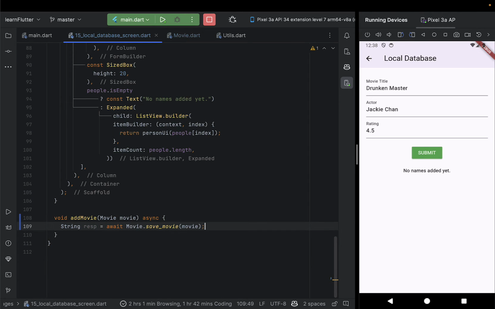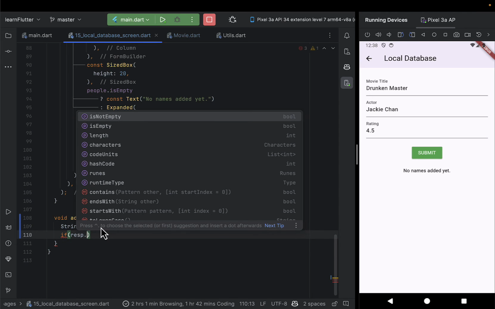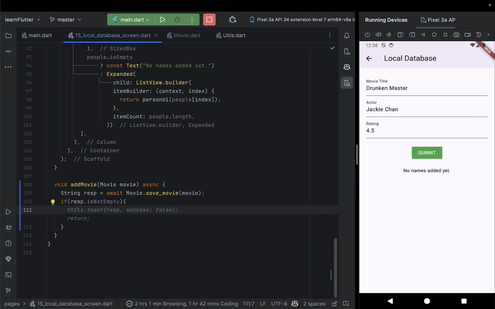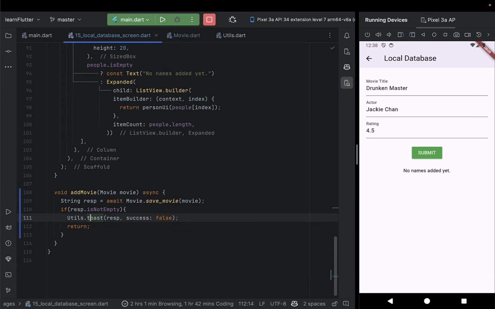Like this. So after we check, if it is not 0, then we know it failed. I say if the response is not empty, according to how we write the algorithm, then we know it did what? It failed. So I can just simply say failed. You make a toast and say failed to save a movie because, and then you put the response.